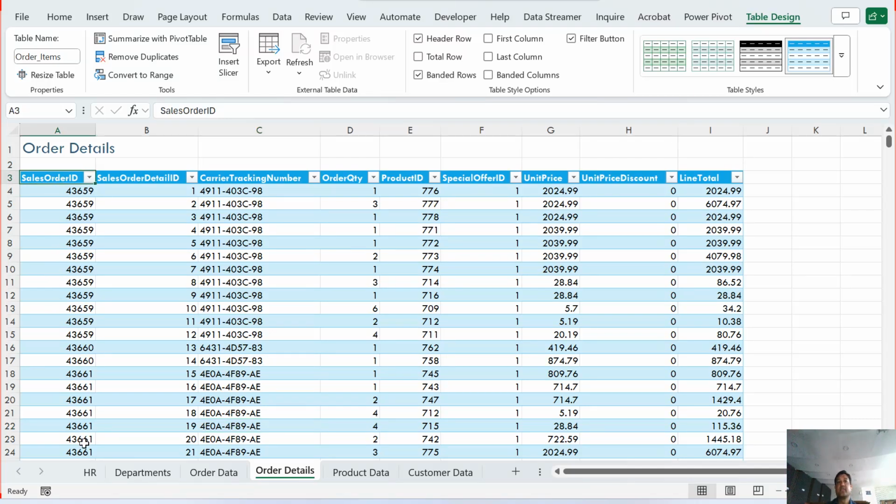So if you see, we have sales order ID, then sales order detail ID, then carrier tracking number, then order quantity, then product ID, then special offer ID, then unit price, then unit price discount, and something known as line total. Right, so just now we have seen in the video, the line total is basically your revenue. So this is basically multiplication of unit price into quantity. So this is your line total. Line total is your revenue actually that is getting captured, right?